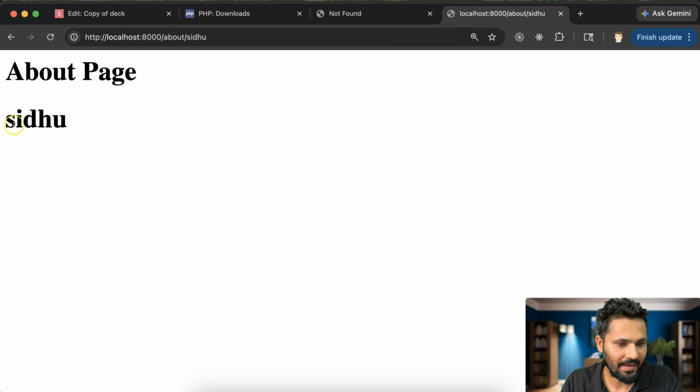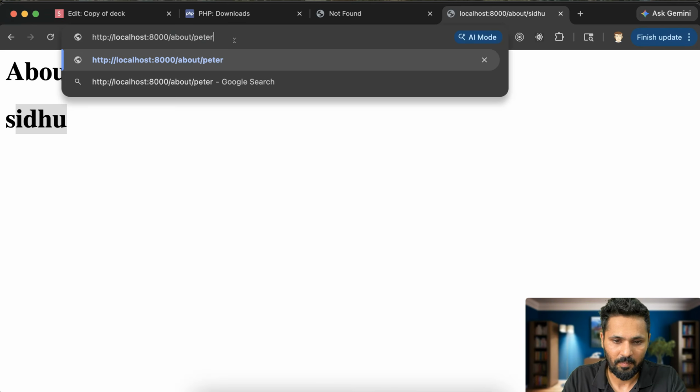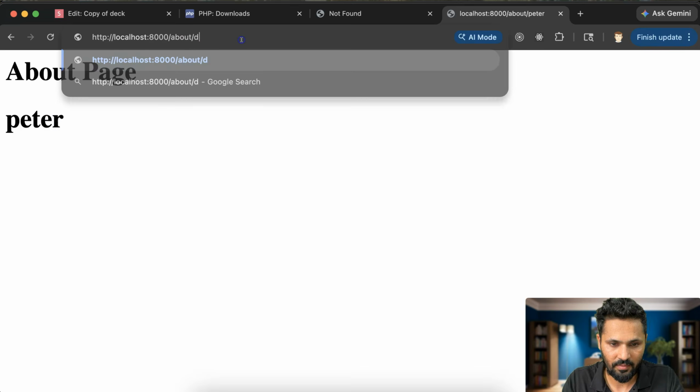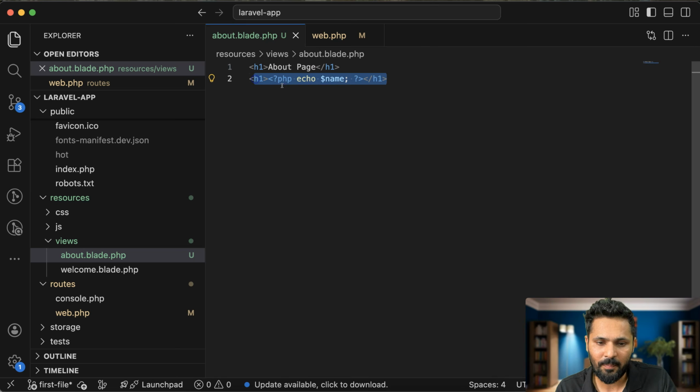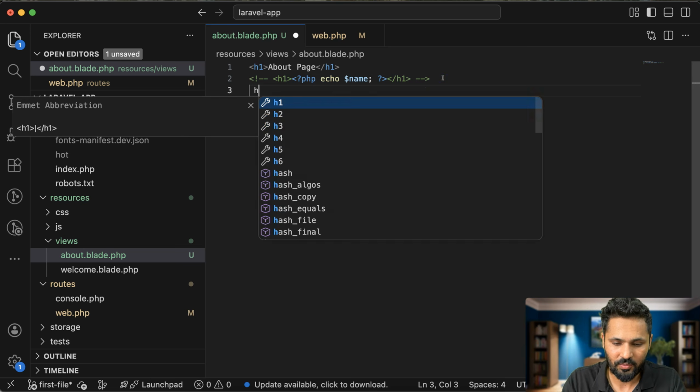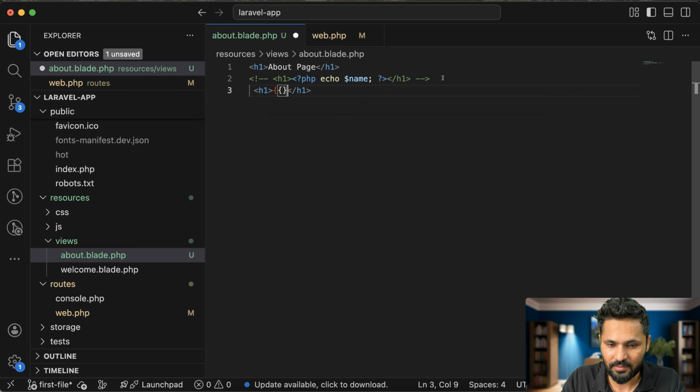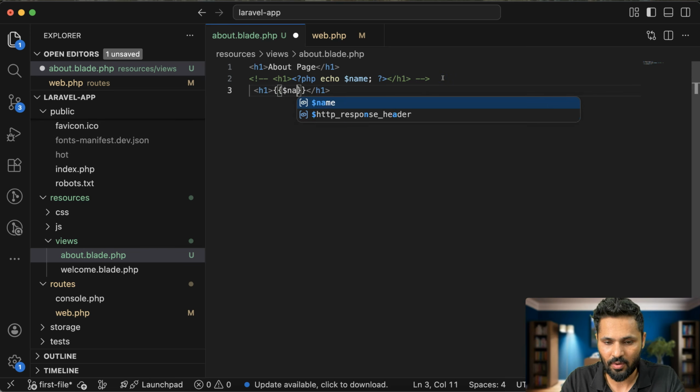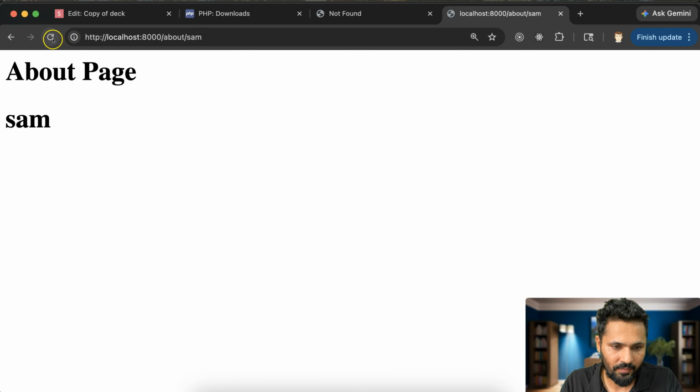Refresh it, now you will get this name. Here you can see that. So if I put there, let's say again Peter, this is working for Sam, but this is not how we print the variable names inside the blade file. So what you can do instead of this, simply use h1 tag, double curly braces, open and close them, and dollar name. It will give you the same output.